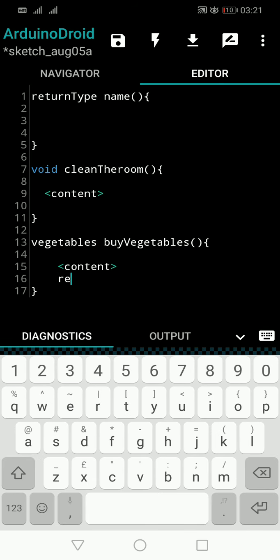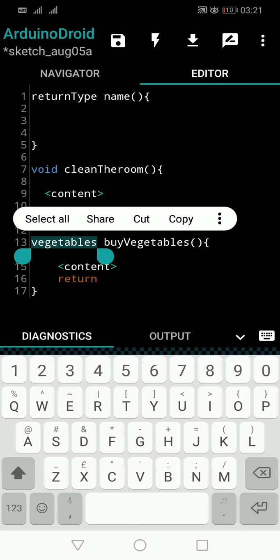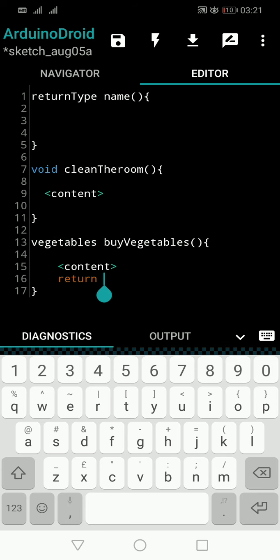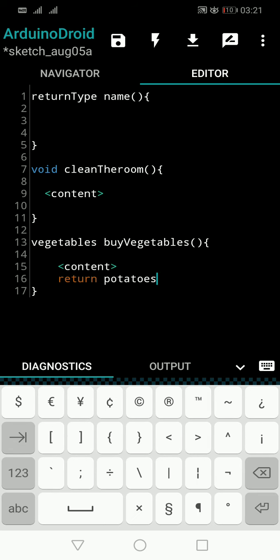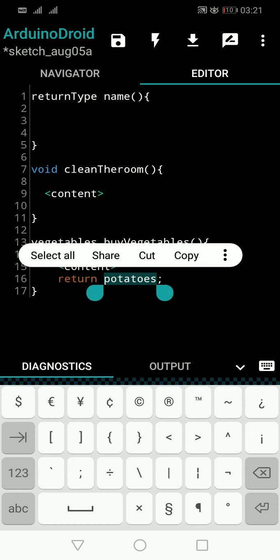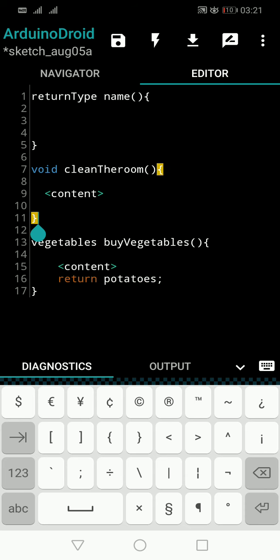So we have a keyword called return. This keyword is used to mention what you are going to return. So you may say return, let's say you bought potatoes, say potatoes. So potato is a vegetable, right? Since you bought potatoes, you're saying return potatoes. Let's say you can write return vegetables also. Just don't worry about that. Just try to understand the structure.